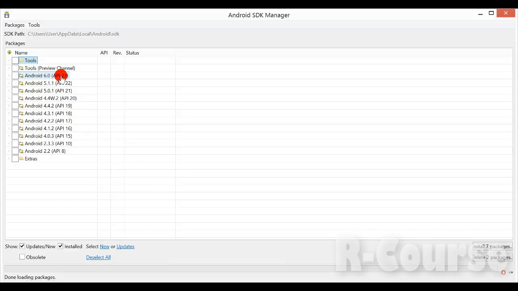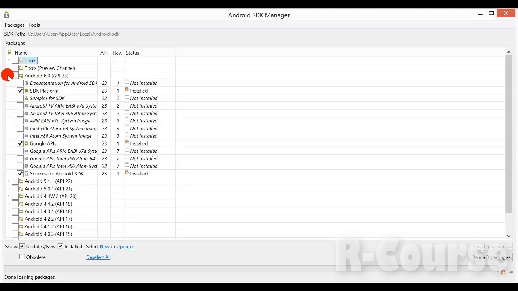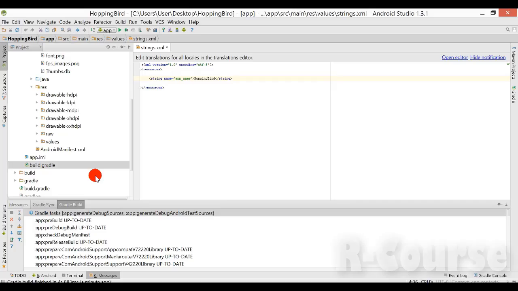So maybe in the future times, there will be higher Android version in the market. Make sure you install the packages for the higher Android version. So the SDK platform, Google APIs, and sources for Android SDK. Make sure the status is show install. Now go back to your Android Studio and press this build.gradle. So I double click this one.